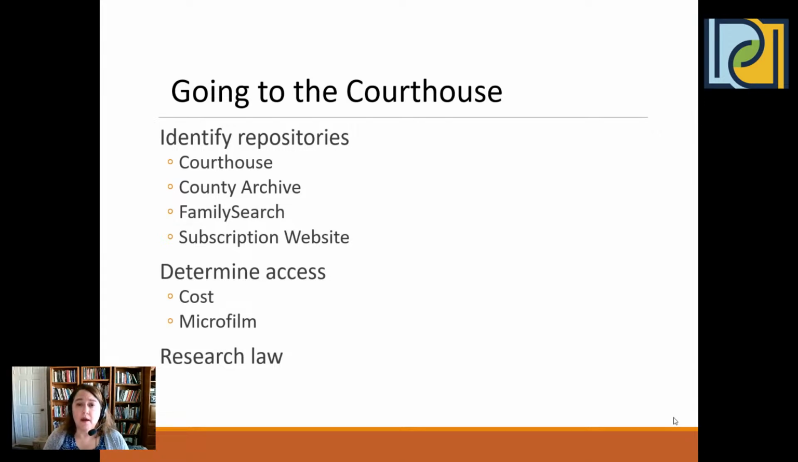So just because it's a courthouse record doesn't mean it's necessarily at the courthouse. So you need to identify where those records are. Is it at a courthouse? Is it at a county archive? Is it at a courthouse archive where it's in storage and they have to go access it? Is it on FamilySearch? They do have some court records, as does Ancestry, or some other subscription website.